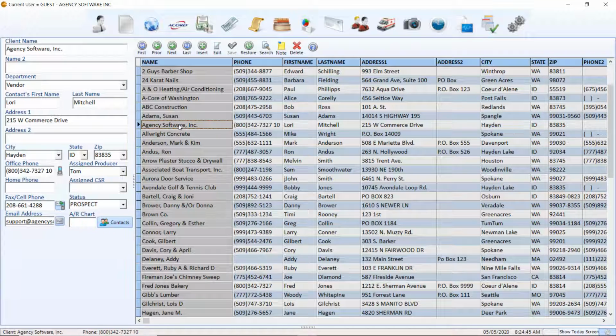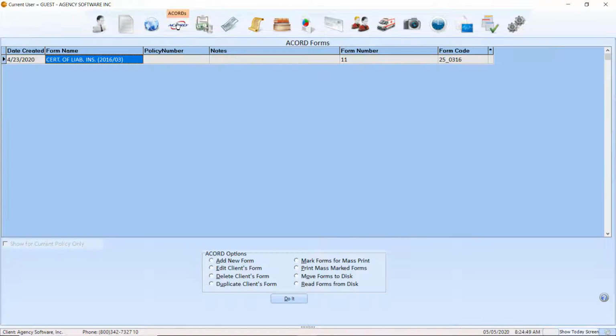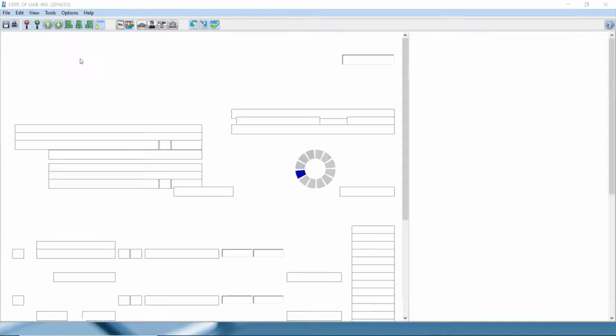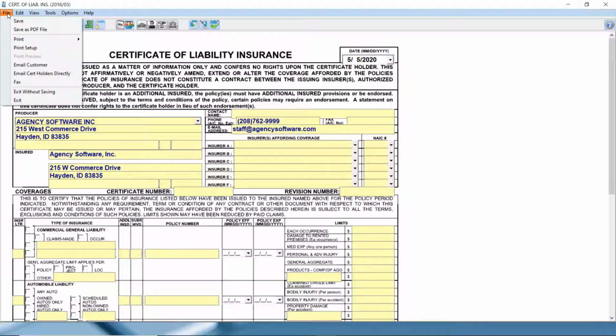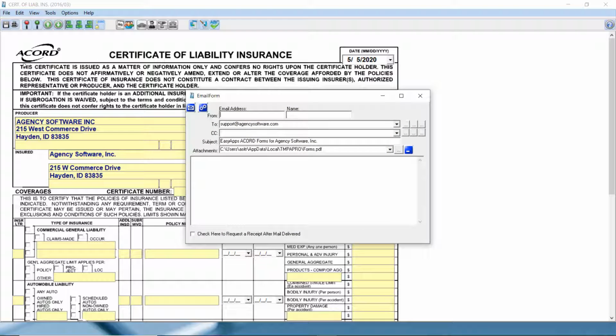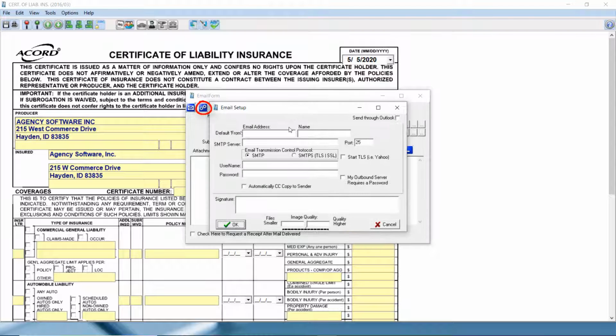When setting up the email, it is best to go to a client with a good test email, such as yourself, then jump to Accords and open up any Accord form. From this form, select Email Customer from the File menu. This opens an email directed to the email address on the client's file. Click the Email Setup button.